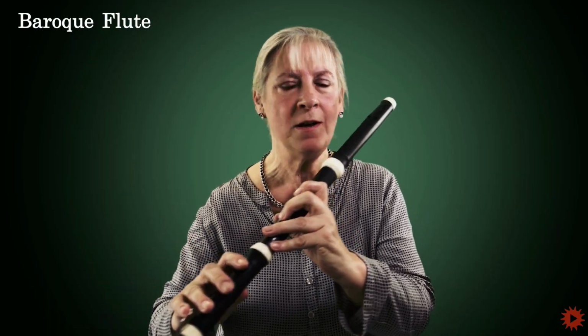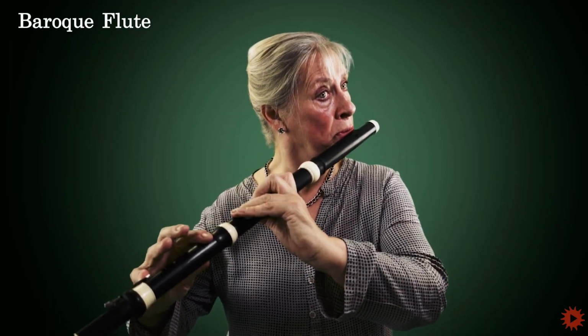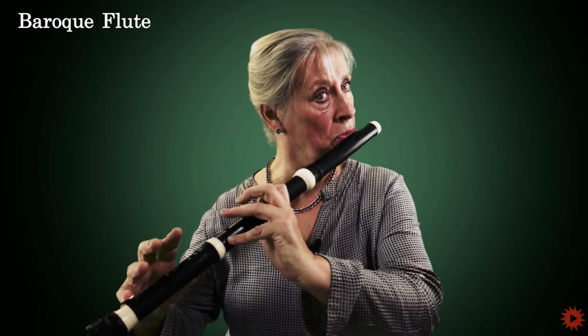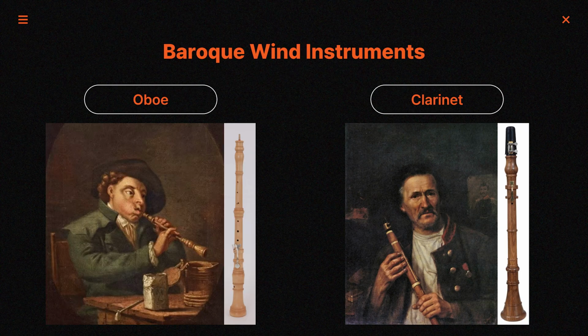B minor is a great key on the flute. During this time, the oboe was invented and the modern clarinet was also created.